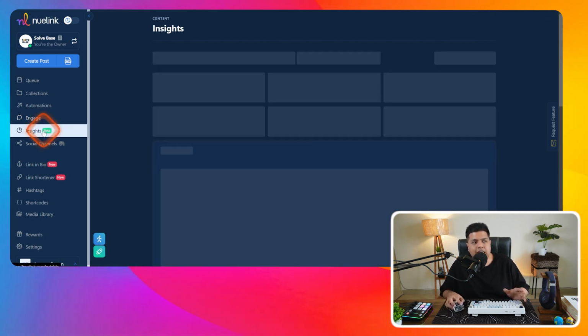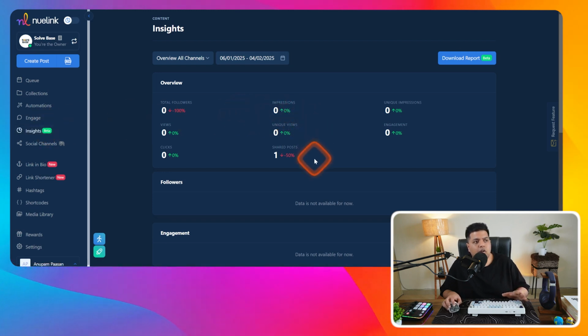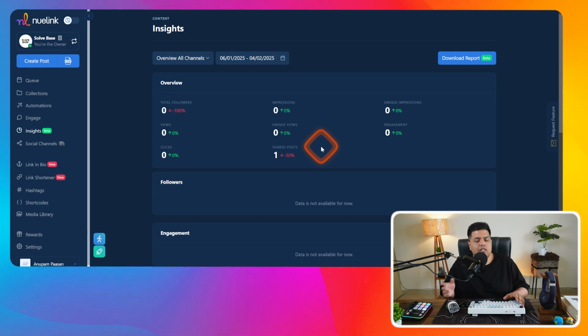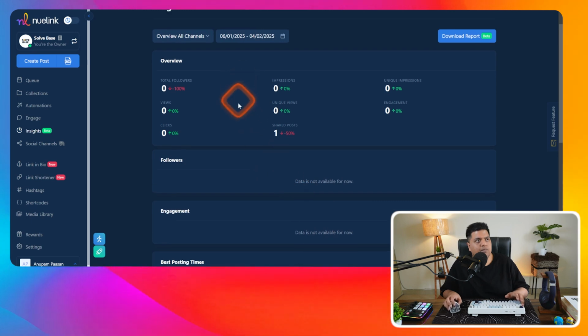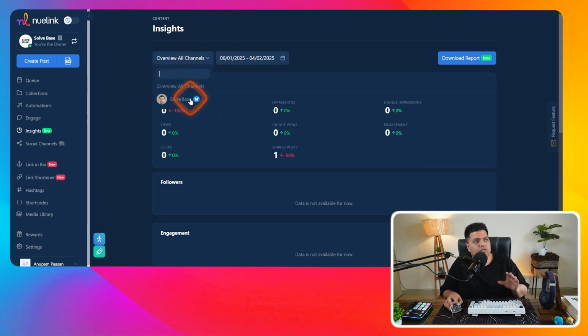Then next we have Insights. This works like analytics, and you're going to see all your engagement, followers, if it's increasing or decreasing and all that. Best posting times, just like you see on YouTube, the best posting times tab. Just like that, you can see it over here as well. You can select the date, like if you want to see this year's analytics, or if you want to see today's. You can also see the overview of one channel or other channels. You can also download the report to your computer.